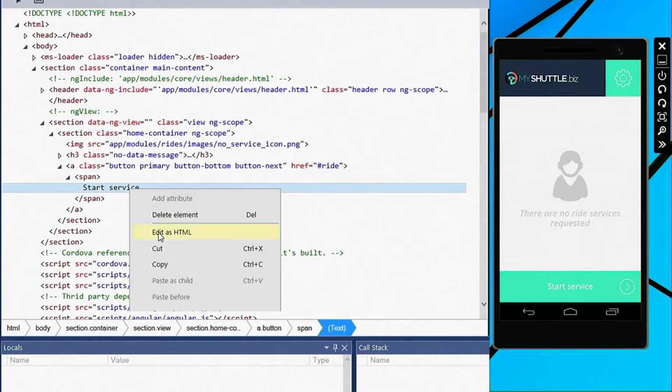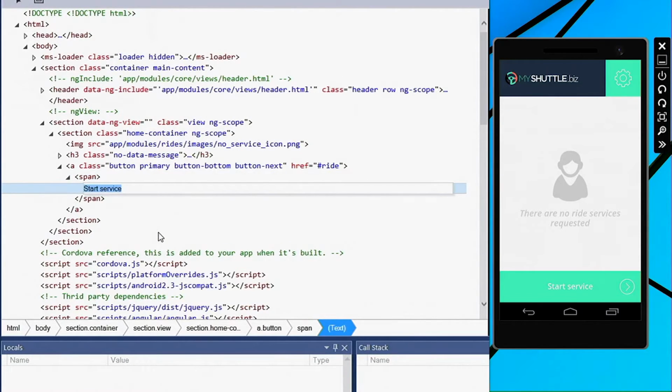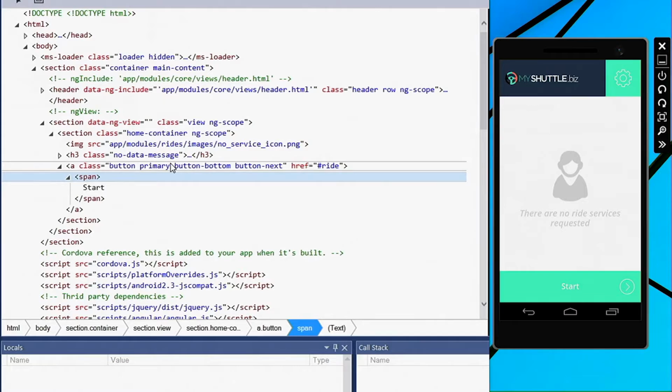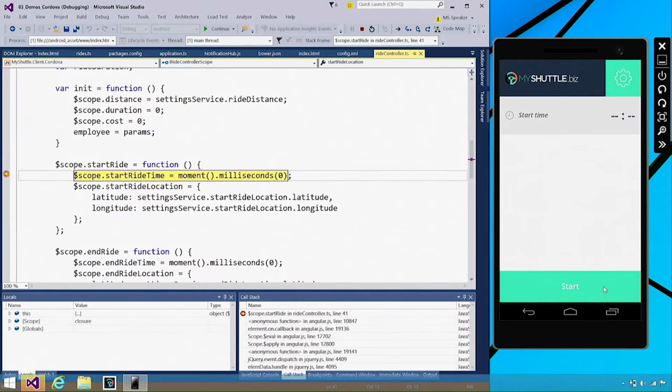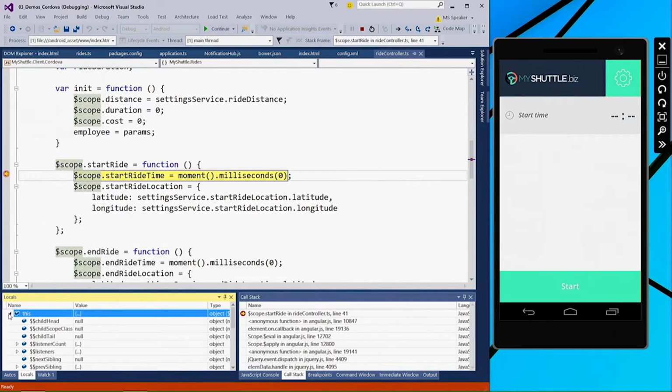I can go back here and just click Edit as HTML, and instead of saying Start Service, I can just make that say Start and take my cursor off, and you can see that it actually updates live. Then I can just click Start, and you can actually see that we hit a breakpoint. And as you can see down here, we have full call stack information, including anonymous function. We have complete locals and autos window, basically the entire debugging experience that you've come to expect in Visual Studio you have for Apache Cordova mobile applications.